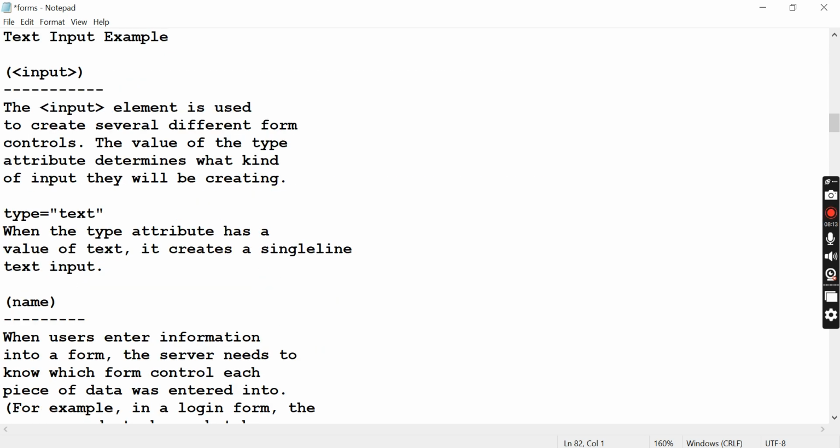Now, understanding the text input example. This input tag element is used to create several different form controls. The value of the type attribute determines what kind of input they will be creating. So we have different input types: text, checkboxes, radio buttons, or else email. Different types of input we have. When the type attribute, which is also an attribute, has a value of text, it creates a single line text input.